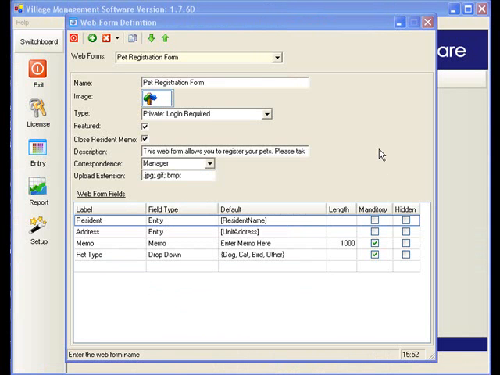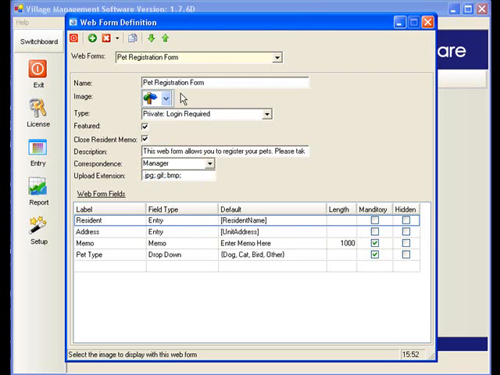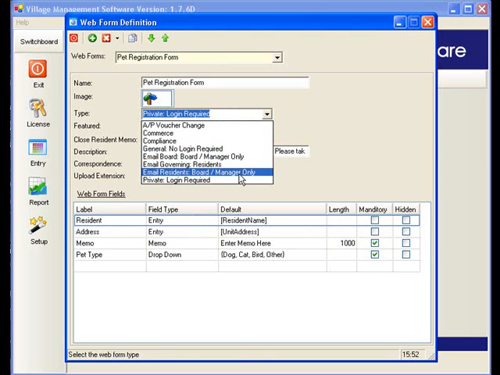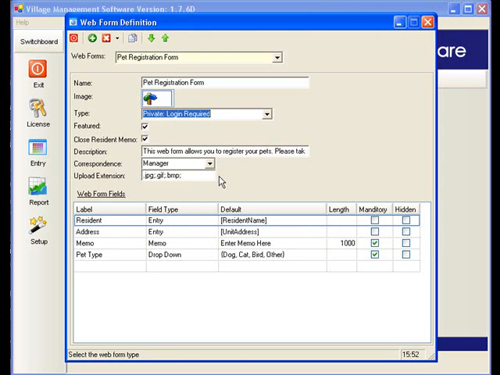And this area shows kind of the backdrop of what's going on, how the form is made. Here's the name, image. You can change the image to anything you want, name it whatever you want. Private login required just means you have to have a username and login. So in this case, we selected private login. As you can see here, they have ones for board and manager only, for residents only, board manager only. I mean, there's a bunch of different versions. And as I said before, once we get some more instructions from VMS, we'll be able to create custom ones.